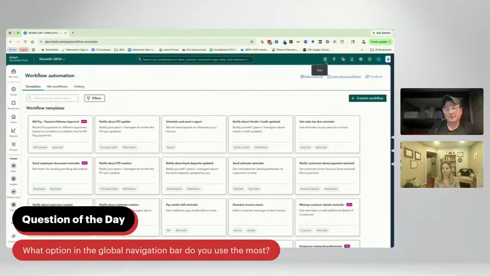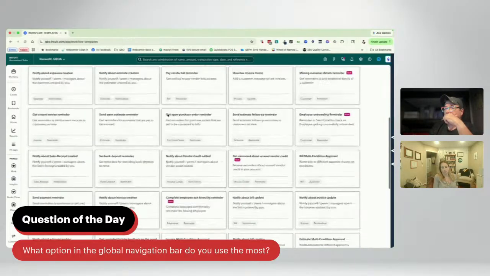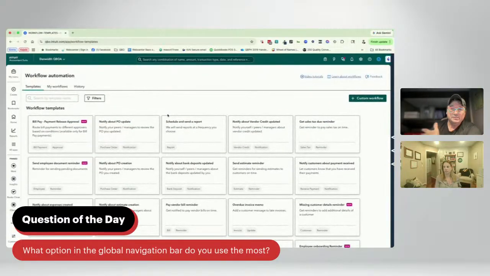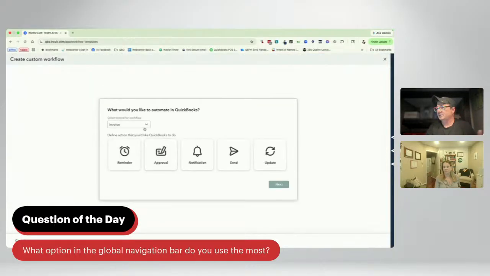And they are pretty robust, right? The workflow automation, and we've talked about these things as well, but in Advanced they come with a variety of templates that you can work with. With these templates, you can assign an action. So it's almost like having a little bit of Zapier inside of QuickBooks, because you can have a trigger event.